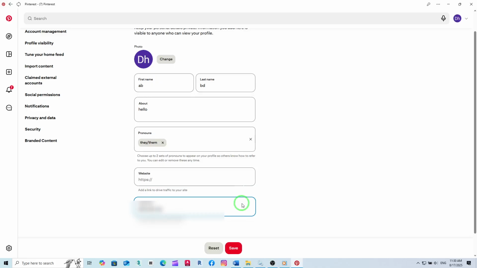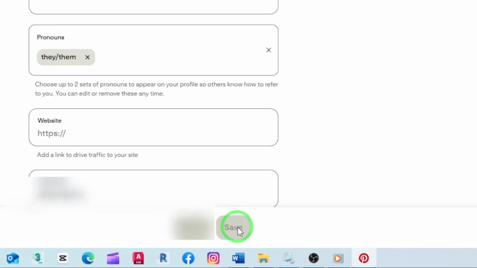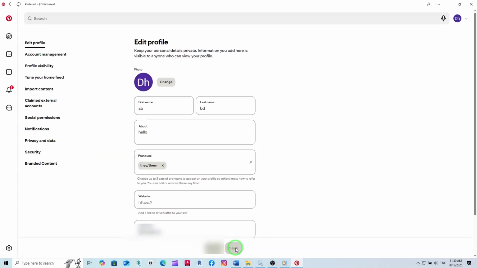Keep in mind that your username needs to be unique, so if the one you want is already taken, Pinterest will prompt you to choose a different one. After entering the new username, the final step is to click on the Save button to confirm your changes. Your Pinterest username will now be updated and reflected in your profile URL, which is important for your online presence.